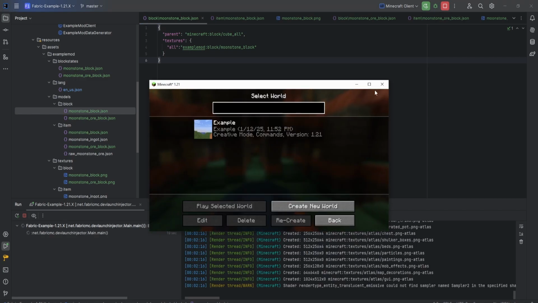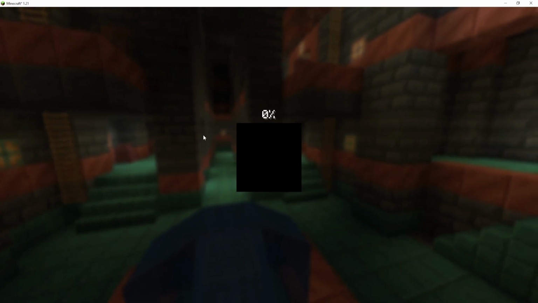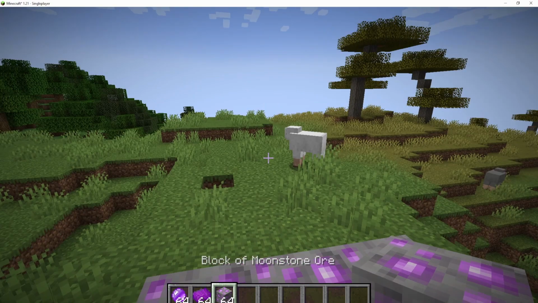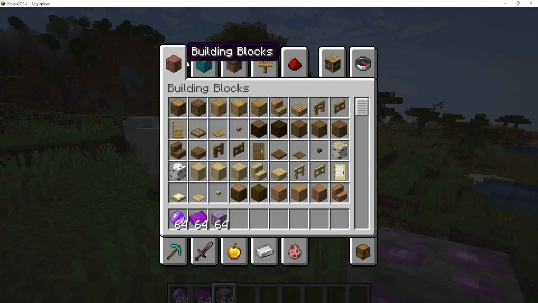Okay, so we got the client loaded up. Let's open up the window, make it full screen, and load up the world that we created. And that was pretty quick. Now let's go inside the inventory, building blocks again. We added it to the same creative tab.